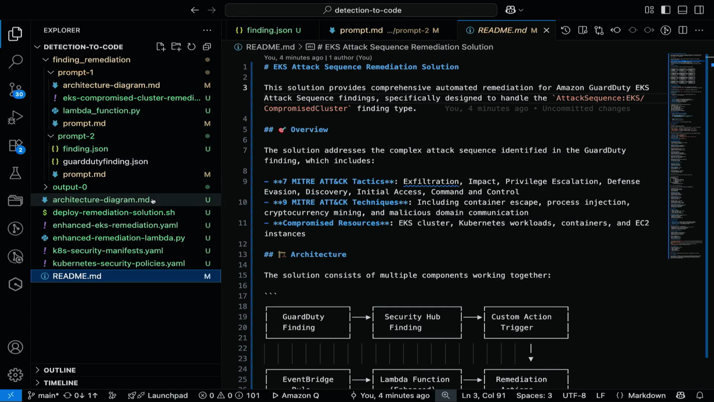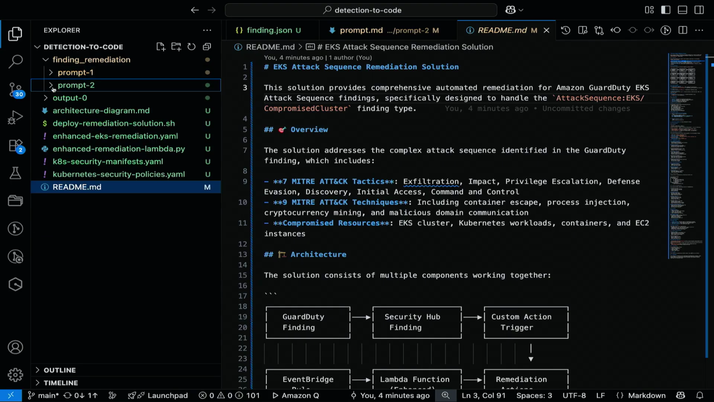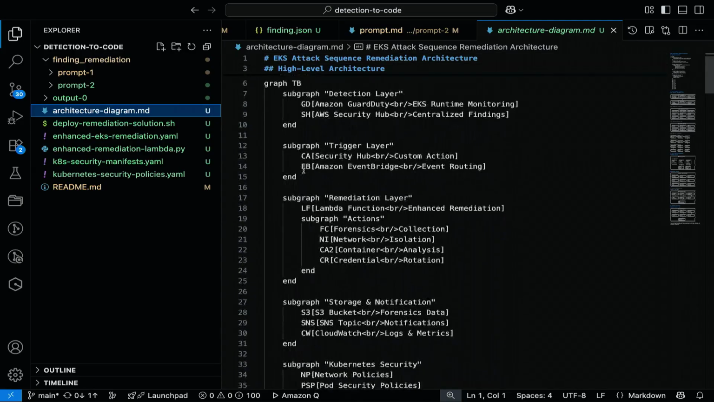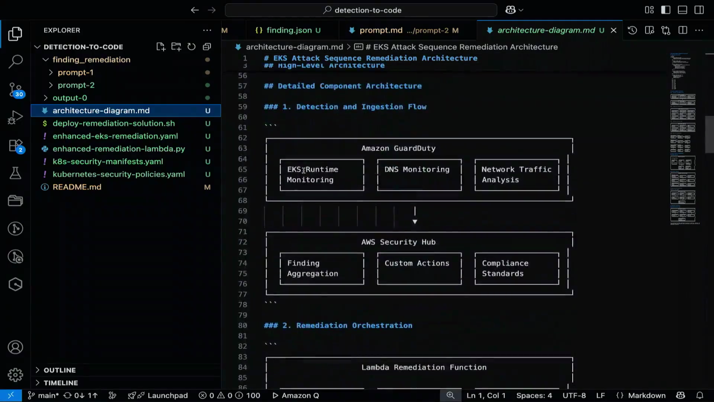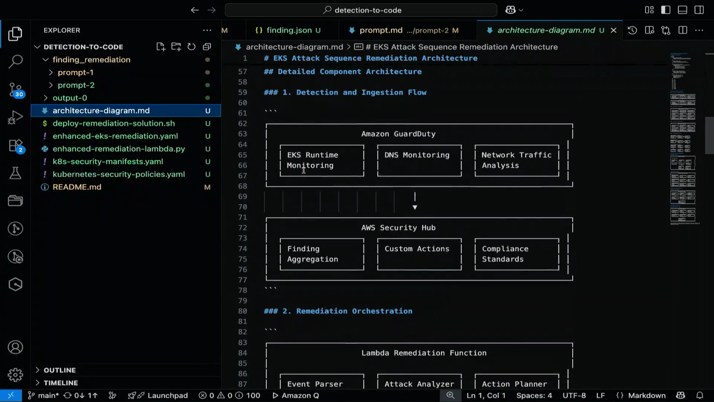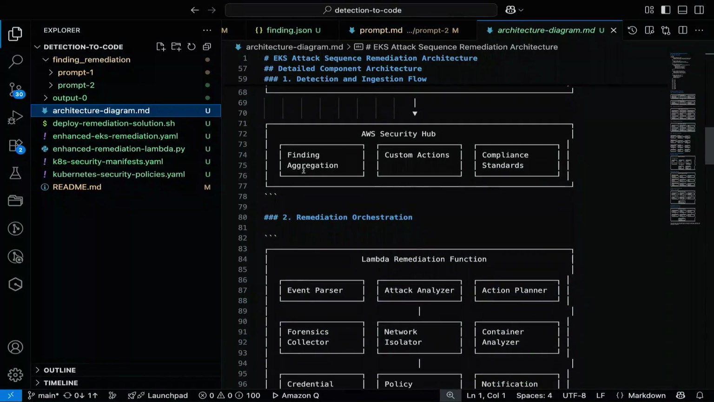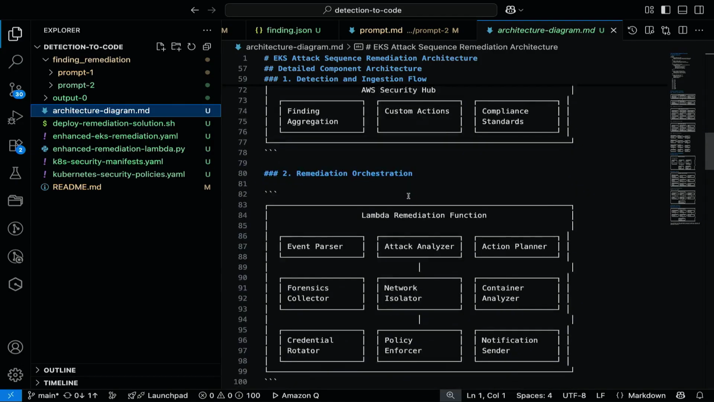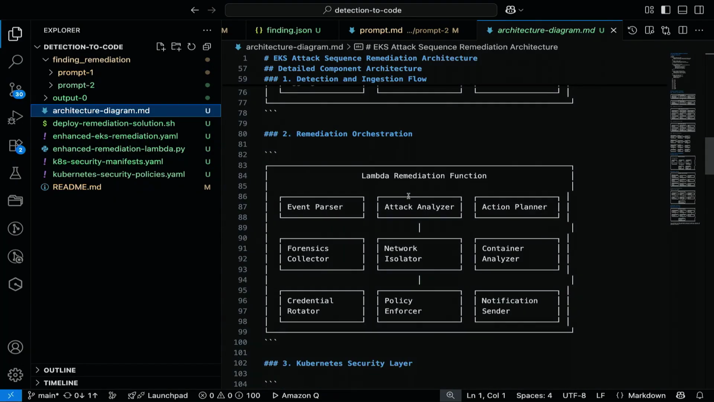So now I gave it one prompt that I showed you to extend on the solution. So it read all the files. It told me, hey, I've read all the files. I'm going to take everything slowly. First off, it built me a high-level architecture diagram. Now, it's using Mermaid for some reason, but in Markdown, it said, hey, this is the ingestion flow. We're going to see EKS runtime finding, DNS monitoring, network traffic analysis. In GuardDuty, they're all going to give us a finding aggregation in Security Hub, and I'm going to create a custom action. Now, this is the extension of that IR playbook that we had created. And then it spits out a diagram on remediation orchestration.